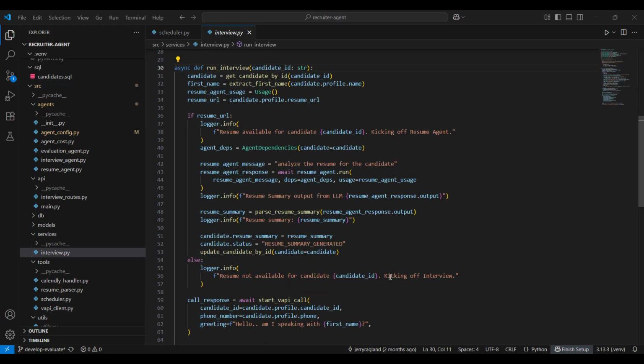Inside run_interview, we first fetch the candidate's details from Supabase and grab their first name to make the greeting more personal. If they've uploaded a resume, we run the resume agent and store the output, so the interview agent has richer context to work with.